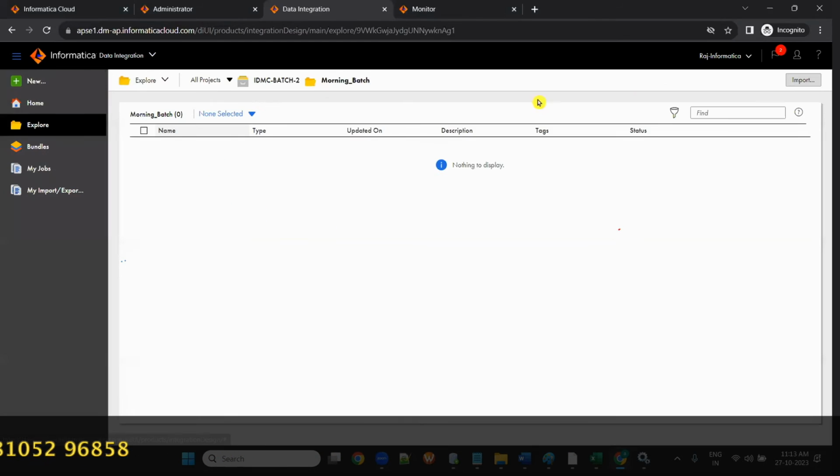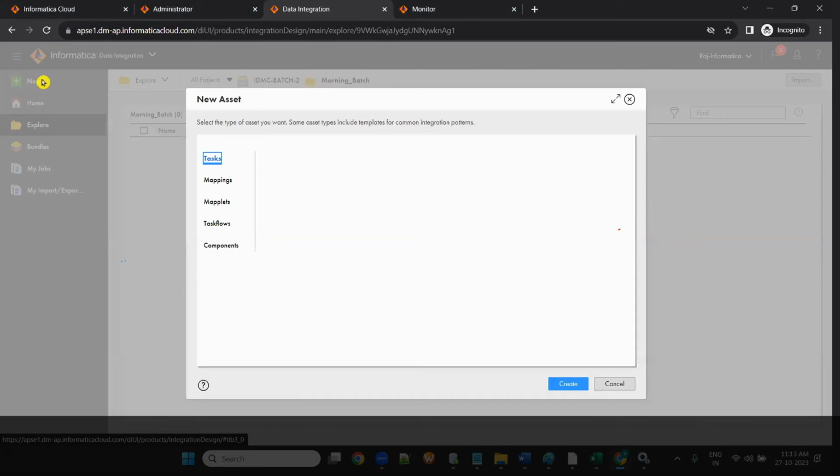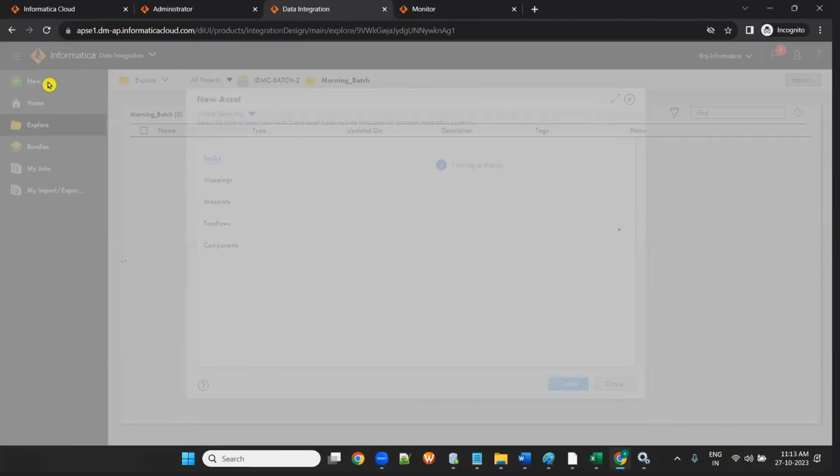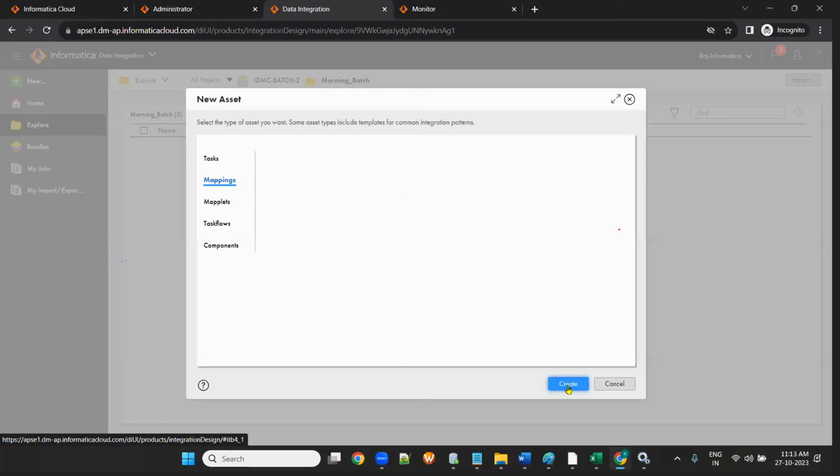Yeah. So what you do? Go to New, go to plus New. Here we have tasks, mappings, mapplets, task flows, components. There are many. So what you do? Go to New, click on Mappings, Create. When you click on Create, a new mapping will automatically be created. I'm just clicking on Create. Sometimes it will not work. See, when I click on Create also, it is not working, correct?